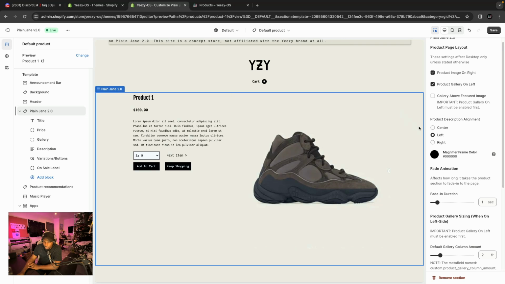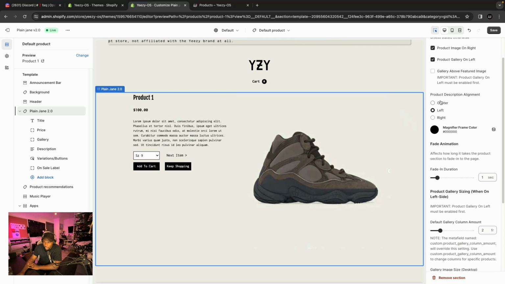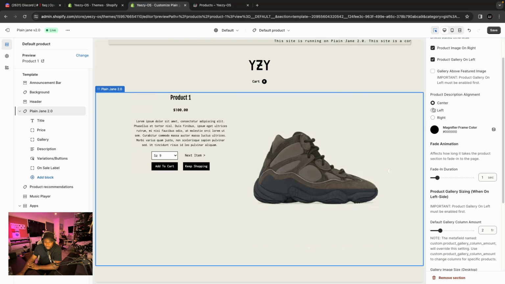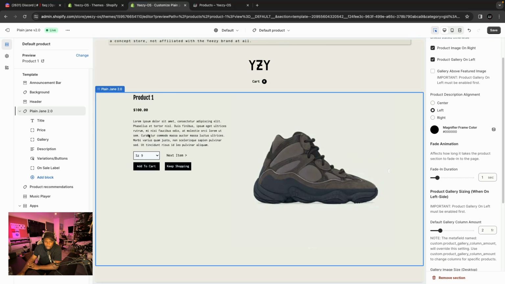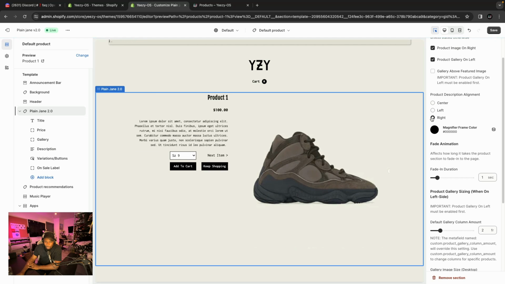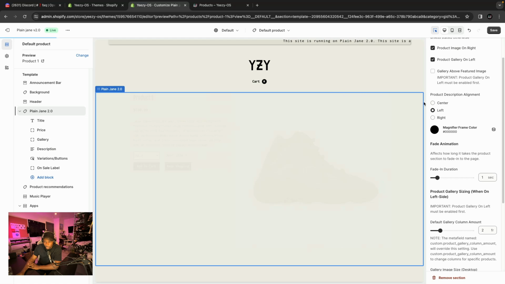Besides that, product description alignment. We have the text aligned to the left rather than the center. I think it looks a little weird in the center. Well, it's not too bad. But don't try to overthink this too much. Keep it simple. I'll just do the left. In some cases you might want to do right, and right doesn't really look that bad, to be honest. But let's keep it left.